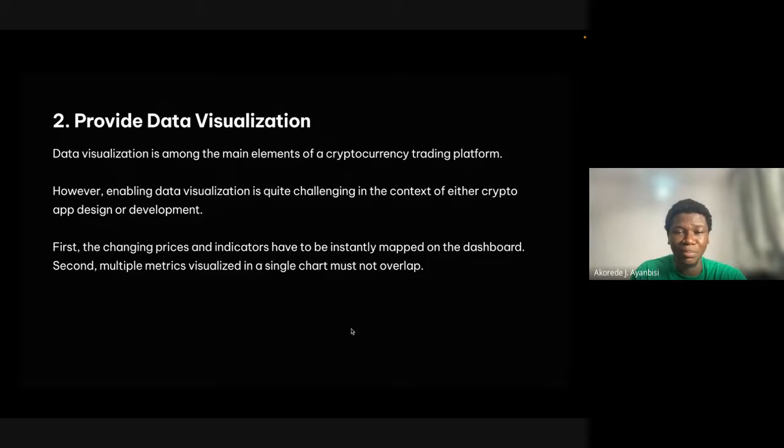However, enabling data visualization is quite challenging in the context of either crypto app design or development. First, the changing price and indicator have to be instantly mapped on the dashboard. Second, multiple metrics visualized in a single chart must not overlap.